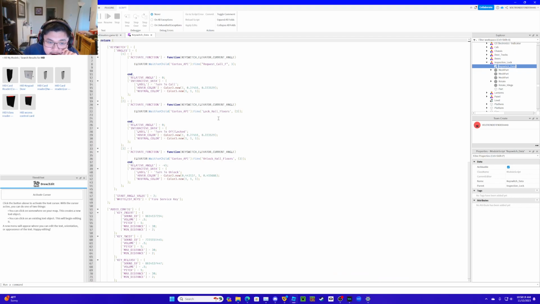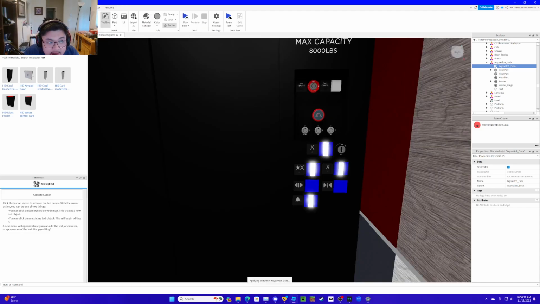Oh, I did the hall floors, that's why. You have to make sure you don't do the hall ones because it locks the hall buttons. So make sure you make it so that it only does the call button there. Now we're going to post to Roblox.